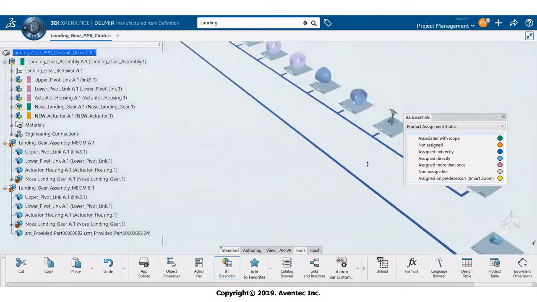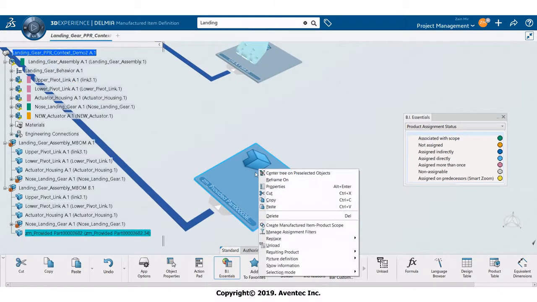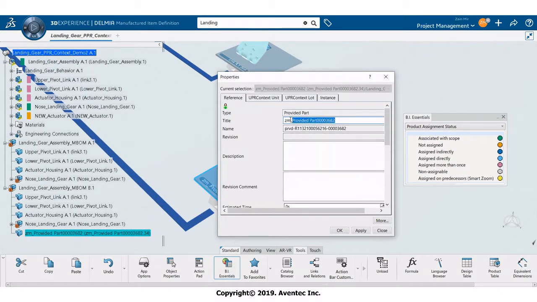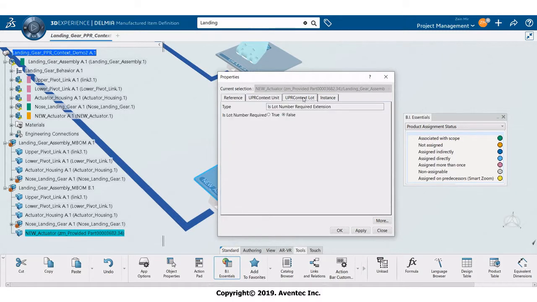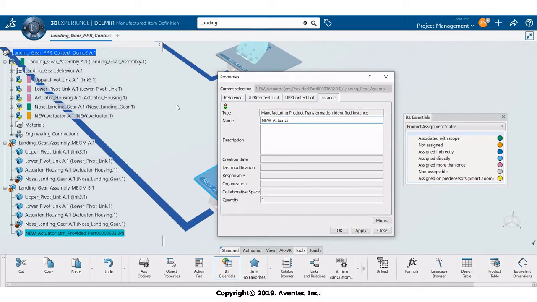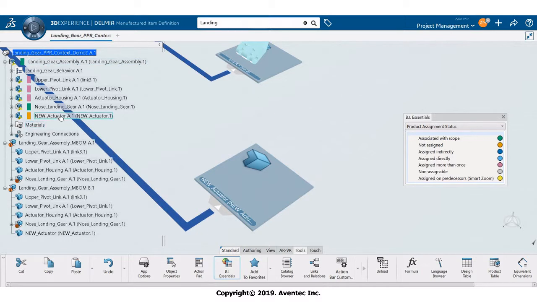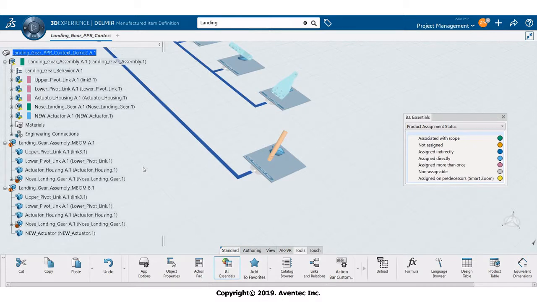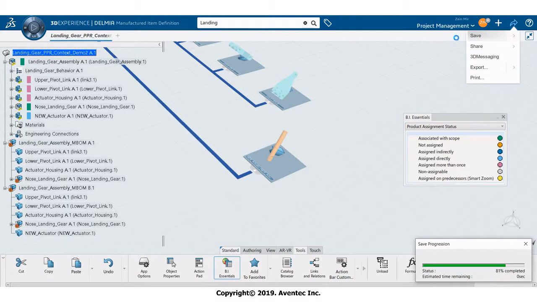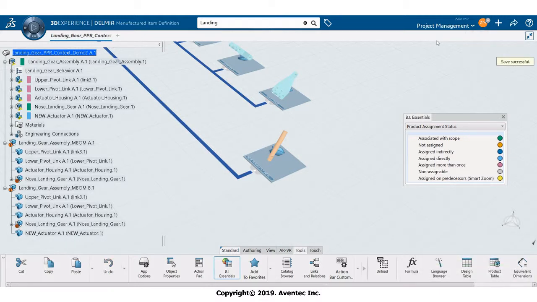So I'm going to drag and drop this item directly into the new manufacturing item, which I created within my MBOM. And now if you look at the same indicator in the specification tree, you'll notice that it has turned blue, indicating that the part has now been consumed by my MBOM. So I think we're good to go at this point.